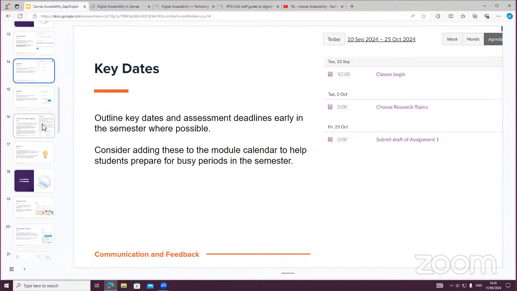Another tip is around key dates. Sometimes this isn't possible at all, but if it is possible, try to outline key dates and assessment deadlines as early in the semester as possible. One tip here would be adding these elements into the Canvas module calendar, and that way it will show up. You can see this here. There's an agenda view that I've shown, which shows all the key dates within the next few weeks for the students, and helps them prepare for particularly busy points in the semester.